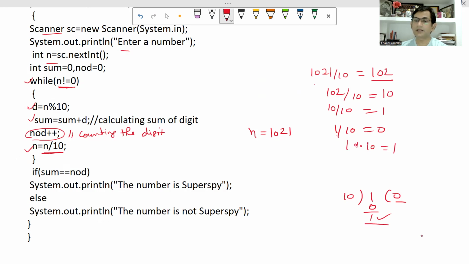1 by 10 will be 0. So you can see we have divided 1021 how many times? 4 times. In 4 times it has become 0. And how many digits does this number have? This number has 4 digits.